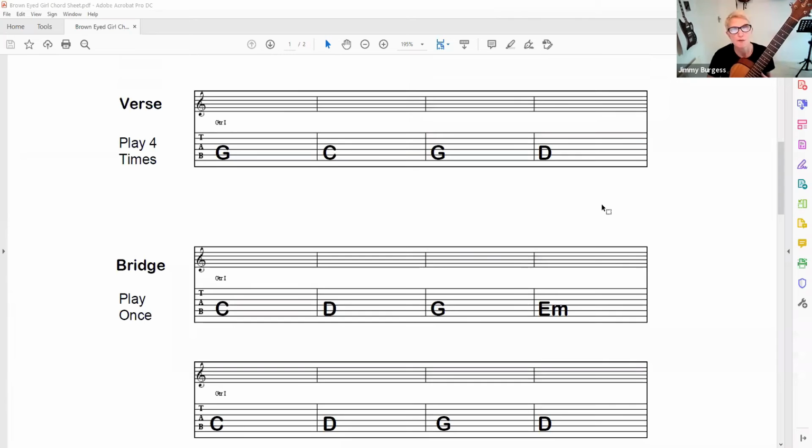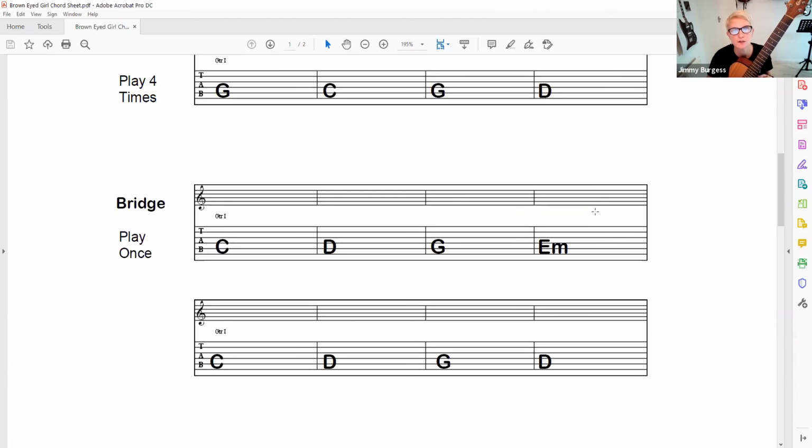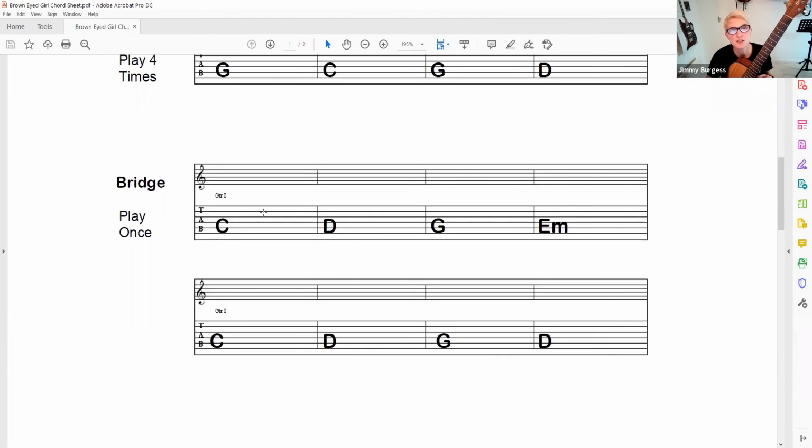Now you can see we've only actually got 2 sections here. We've got the verse, which is this repeated 4 times section. This is the simple version, by the way. I know that in the original song there's one other little bit that happens, but this is the version that I've been using with beginners for a long time. And then we've got the bridge section.